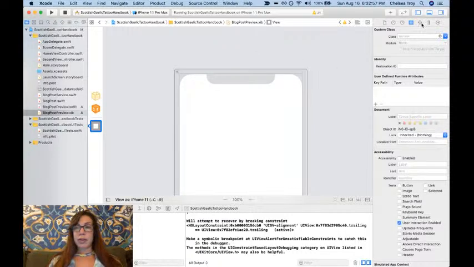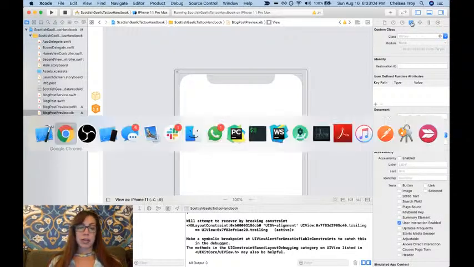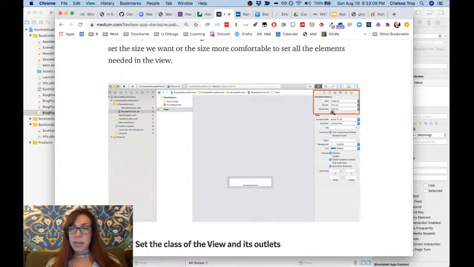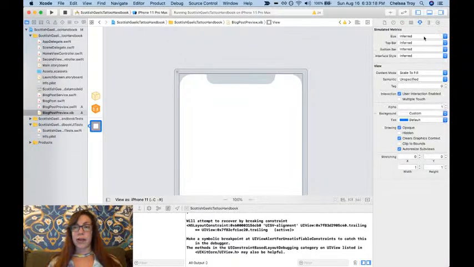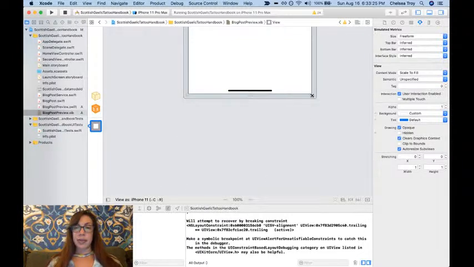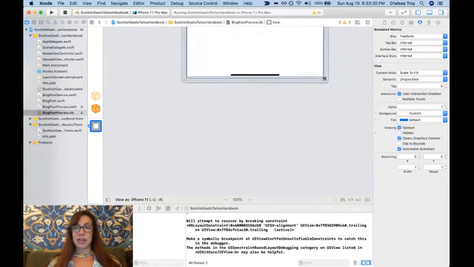That's good. We're going to go over to attributes. Maybe not. Identity. We'll look at where this is in a second. Alright, we have it. In attributes it should say size. Oh, you gotta click on it. Freeform. Beautiful. So now I'm going to make it the size I want it, aka shorter.